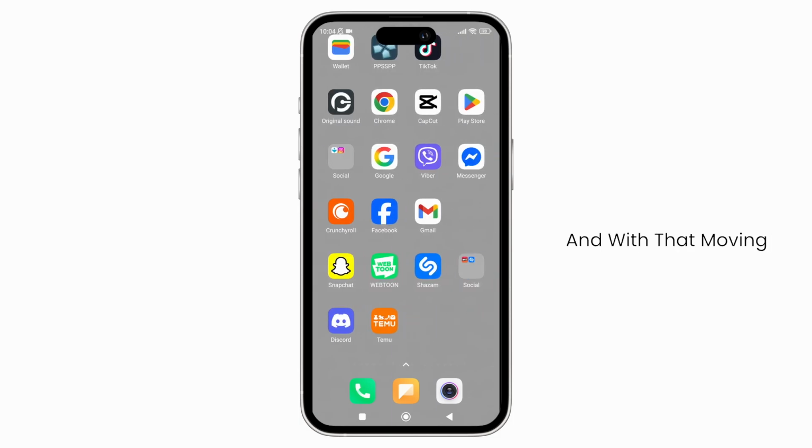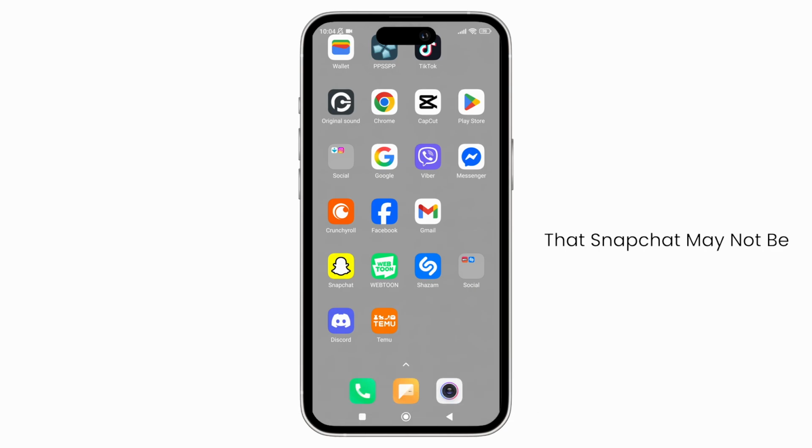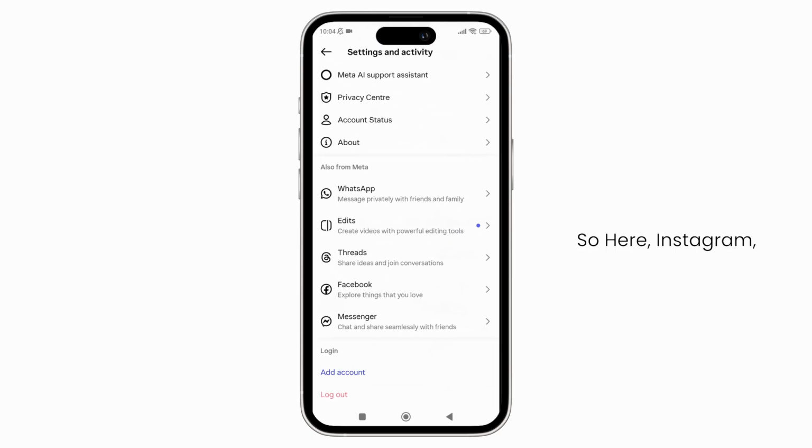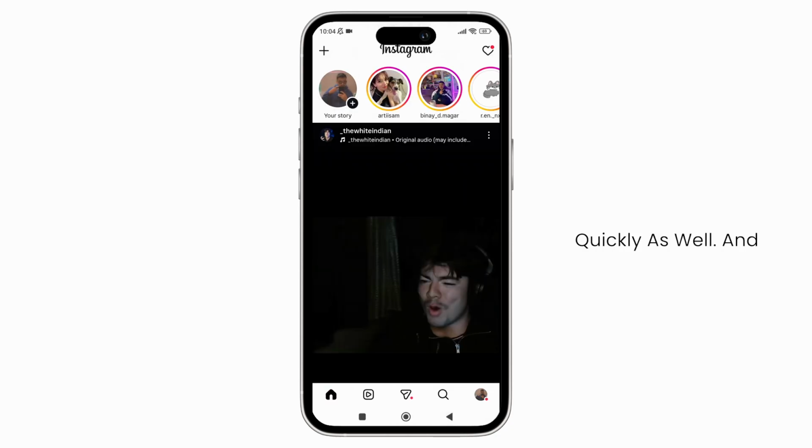Moving forward to step 5, that is the feature availability note. Keep in mind that Quicksnap may not be available for all regions. Instagram sometimes releases features gradually, so you can just be patient and wait for Quicksnap to get to your phone.